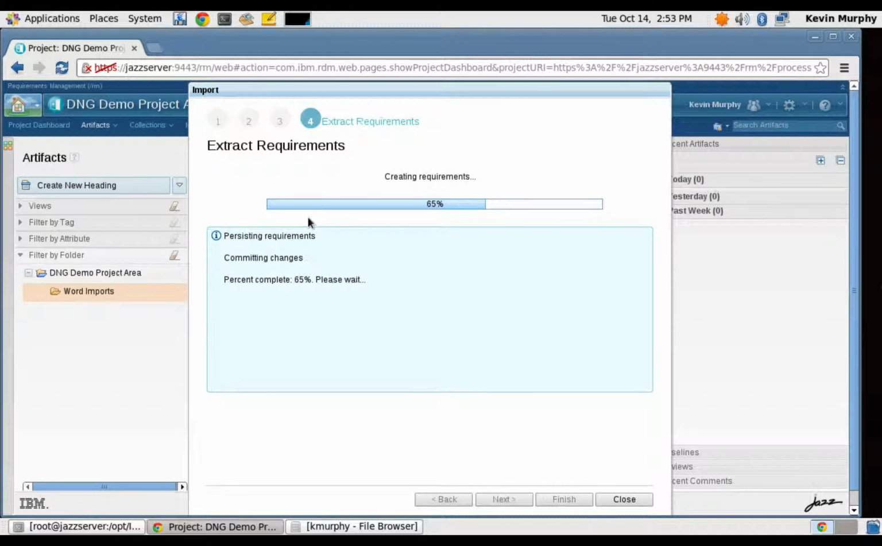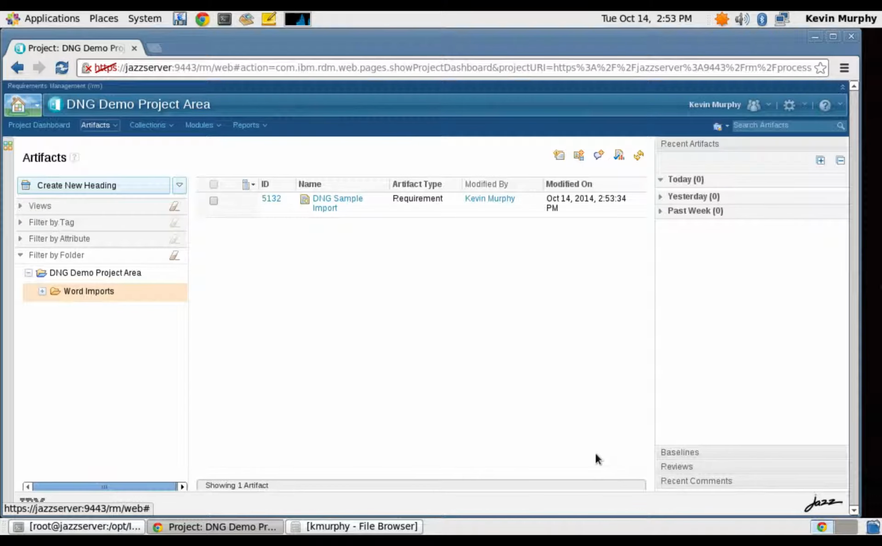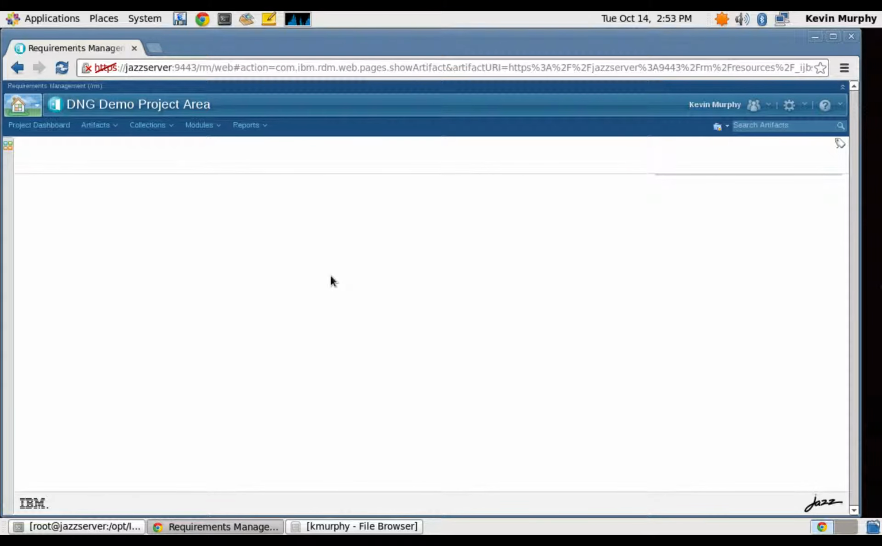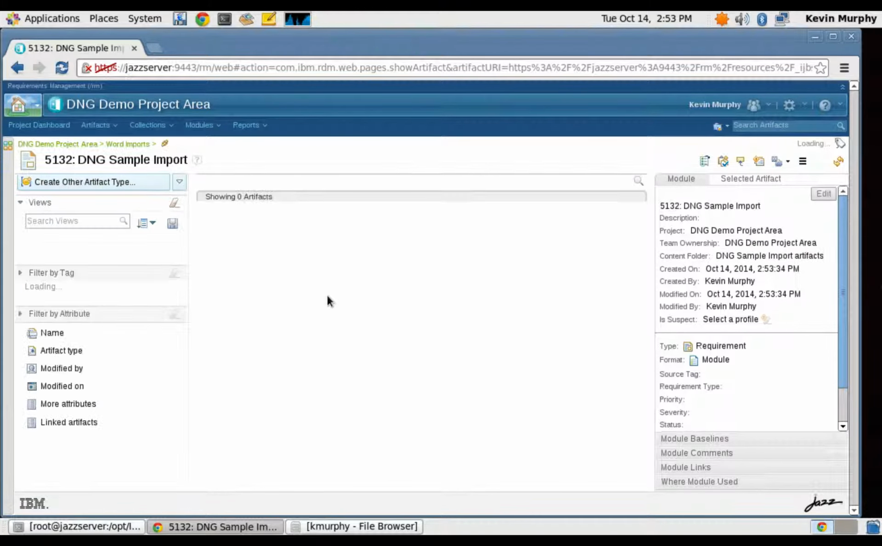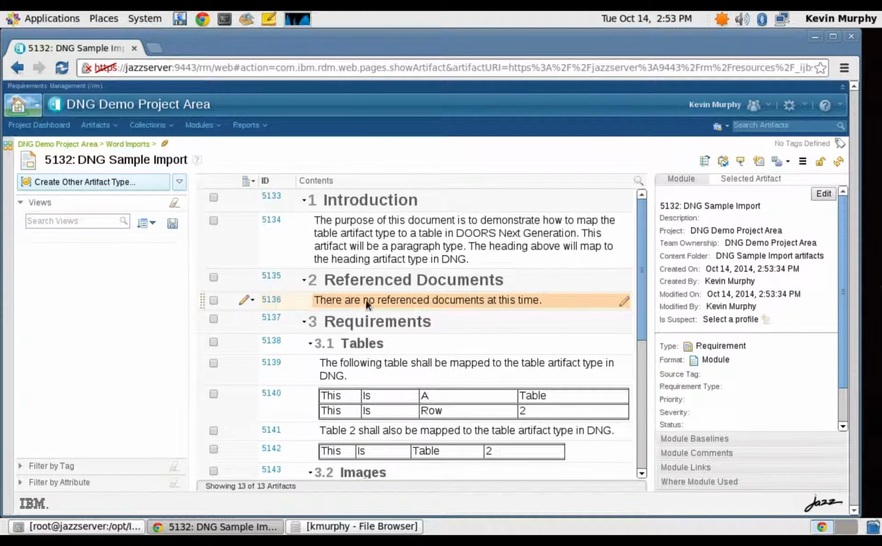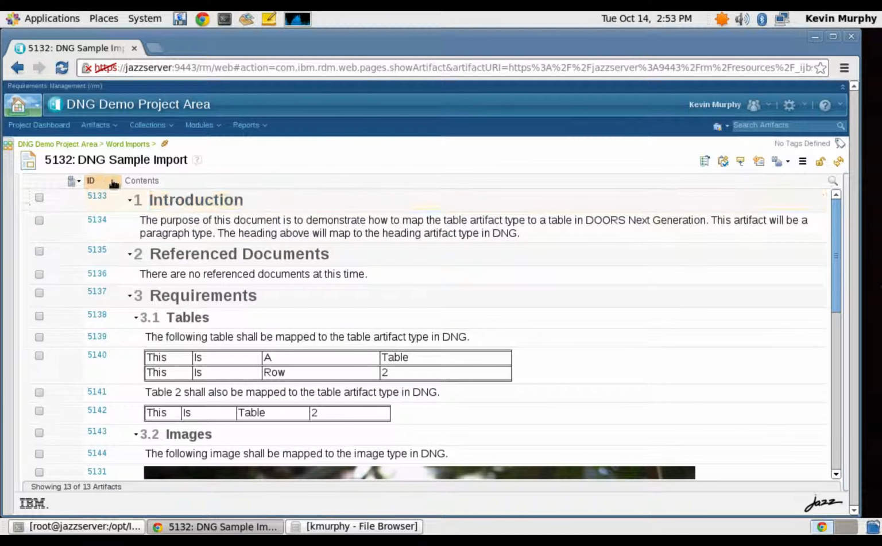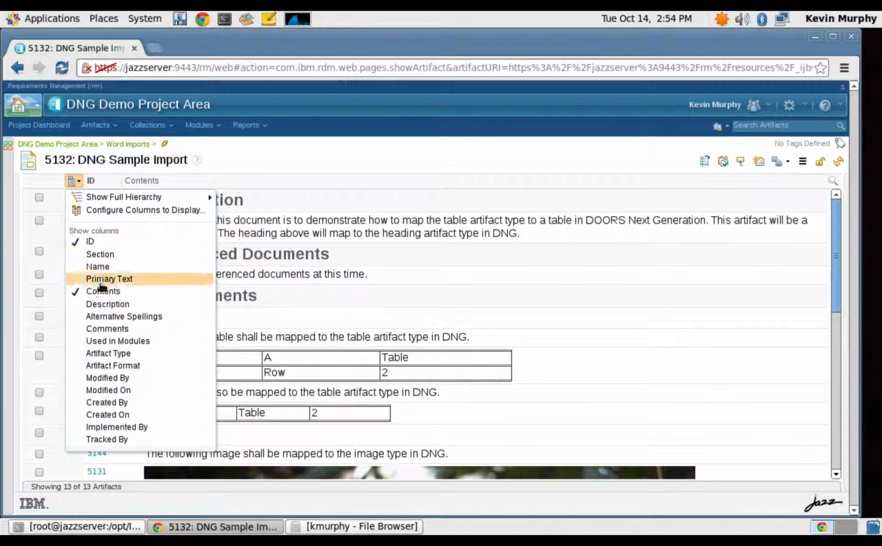If your document's big, this is where things can take a little bit. You click close here. And there's my DNG sample import. Let's see how it came out. So what I'm going to do is click this little double arrow to get rid of all the panels, and I am going to choose my artifact type.